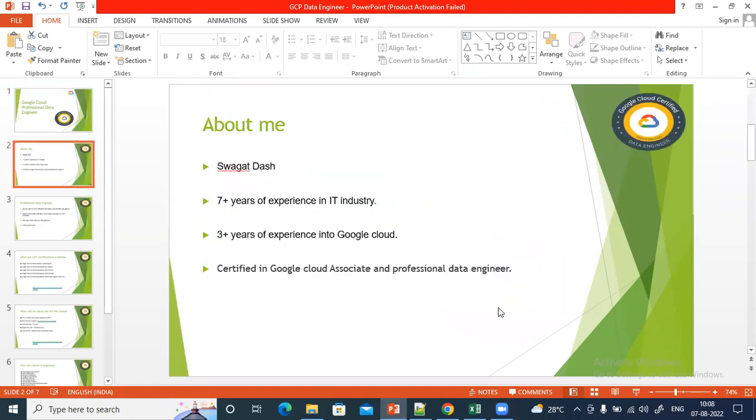My name is Swagat, and I have more than 7.5 years of experience in the IT industry. I have been working on data engineering for the past 5 years, and in Google Cloud I have more than 3 years of experience. I'm a certified Google Cloud Associate Engineer. I also have the Google Cloud Data Engineering certification. So this is all about me.